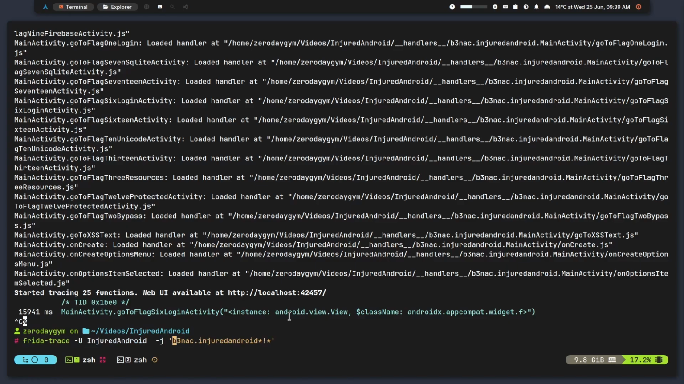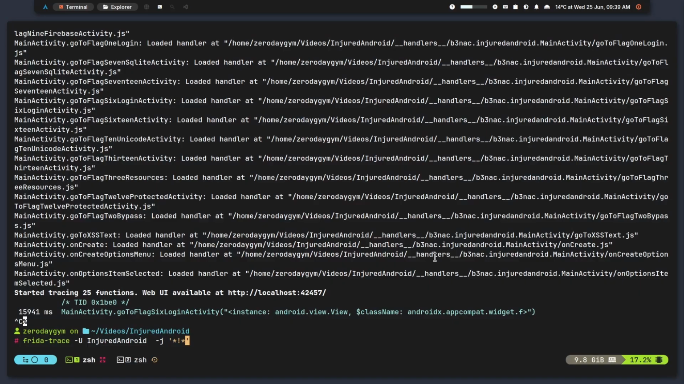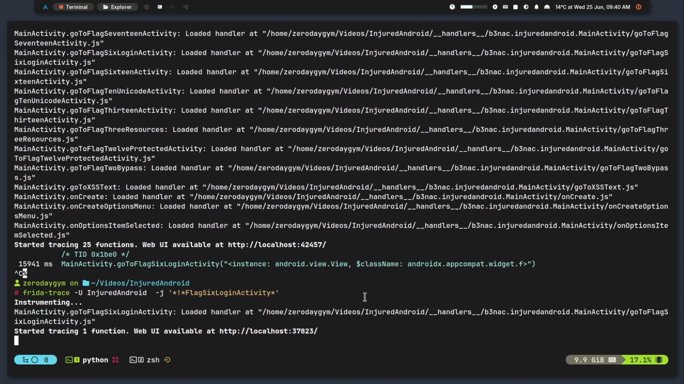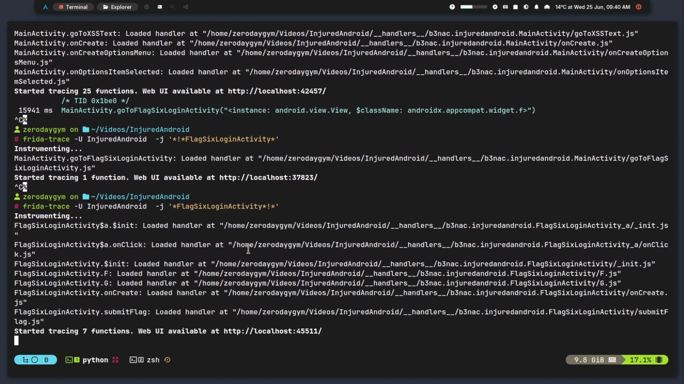But before that, let me delete everything from here. What we know is that we are now on flag 6 login activity, right? So we can copy this flag 6 login activity here, go to the function tab, and we want a function that has flag 6 login activity, with a star on both sides, and then click enter, and we can see that we're tracing one function. I believe that's wrong. I think we need to specify flag 6 login activity in front. So let me do it like that. We can see we are tracing 7 functions here.